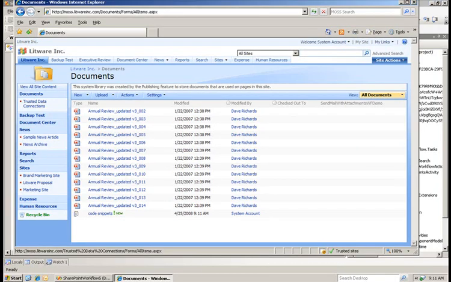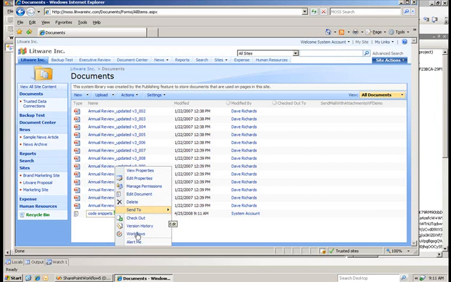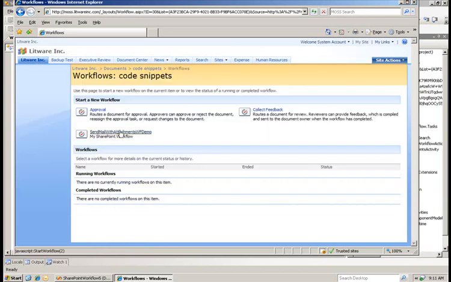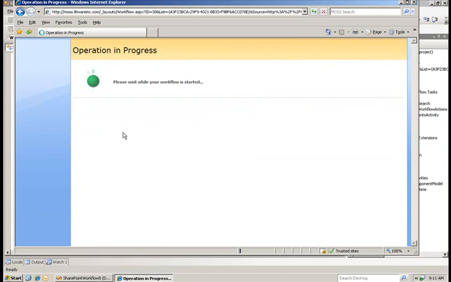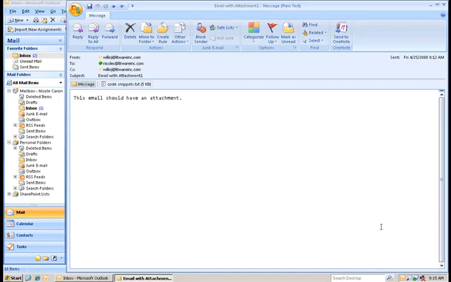Here I have SharePoint open, and I have a document in here. We're going to go ahead and run our workflow on this document. So select it, open up the drop-down, select Workflows. And now we're going to click and run our Send with Attachments workflow demo. Looks like our workflow is completed, so now we'll open up Outlook and see if we have an email with an attachment. And here we have our email with the attachment that we expected.